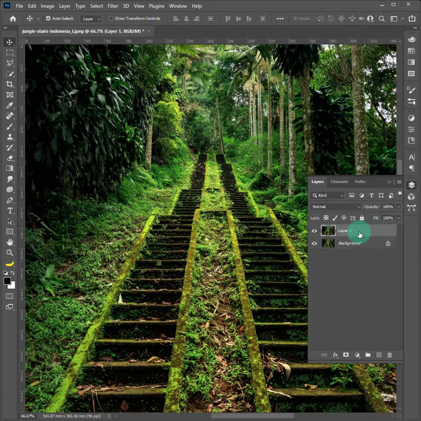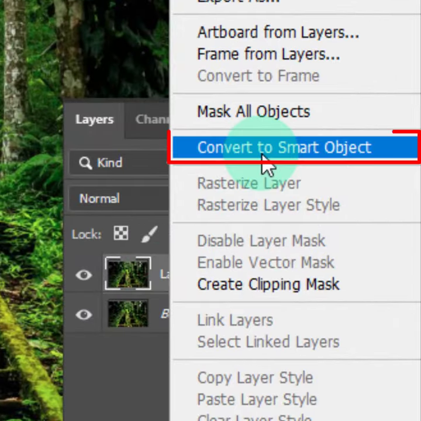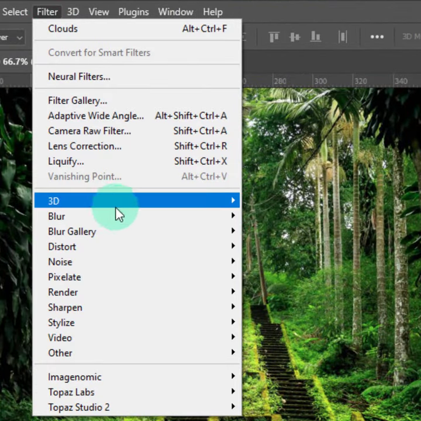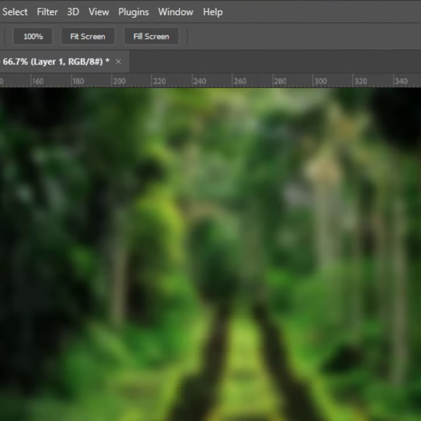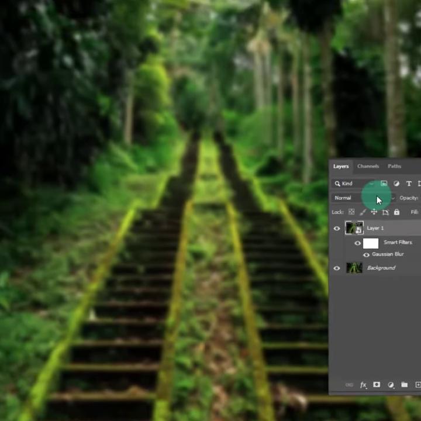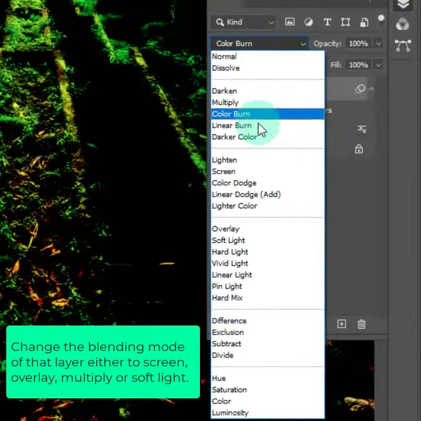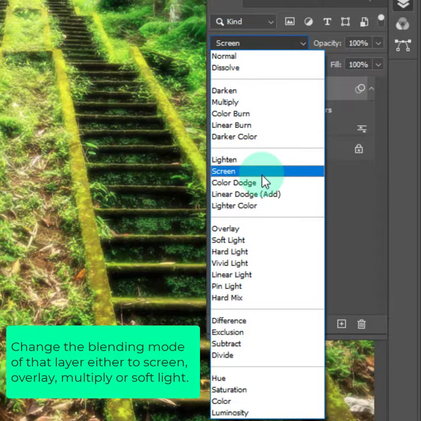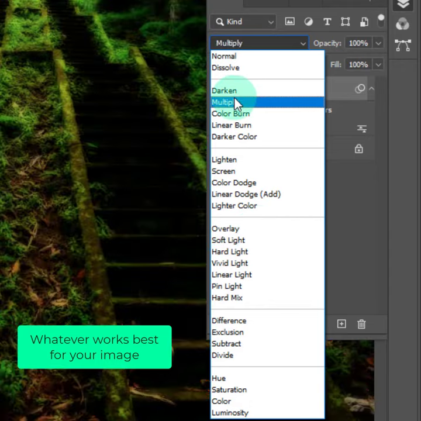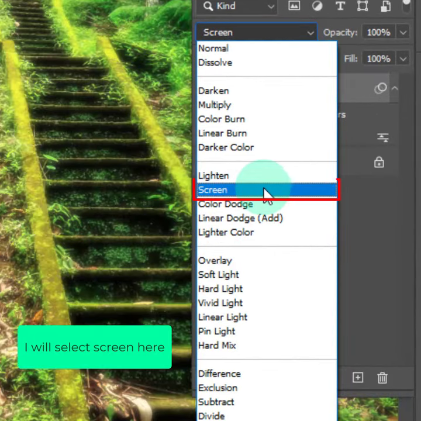Duplicate the layer, then right-click on it, and convert into a smart object. Once done, head to Filter, Blur, Gaussian Blur. Select anything, you can change it in a bit. Change the blending mode of that layer either to screen, overlay, multiply, or soft light, whatever works best for your image. I will select screen here.